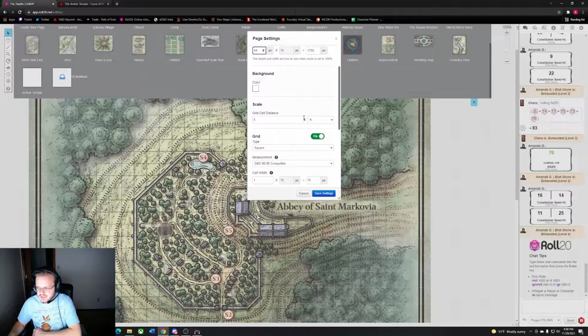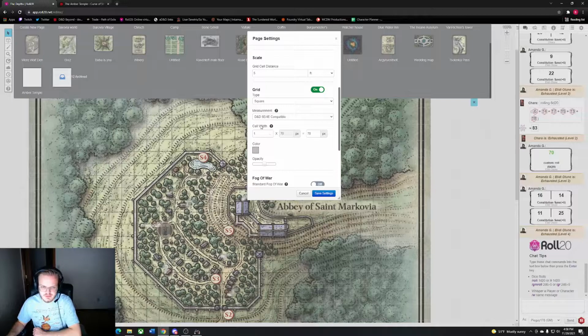Additionally, I know that each square on the actual map that I have, it says it's 10 feet. So what we're going to go do here is for cell width, we're going to decrease this by half, so 35.